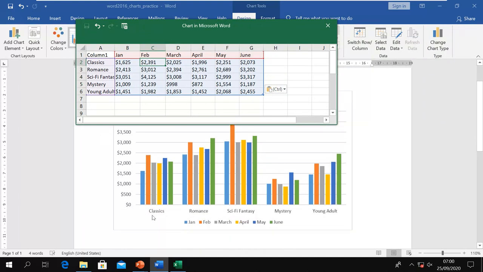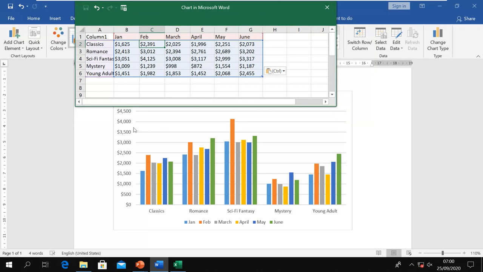It is showing these types of books: classic, romance, sci-fi, mystery, and these bars are representing the months: January, February, March, April, May, June. And this side it is showing how much price range we have, and which range it is reaching. And these lines are grid lines. These grid lines help us determine the exact location of the bar. So this is how we can add the chart into our document.